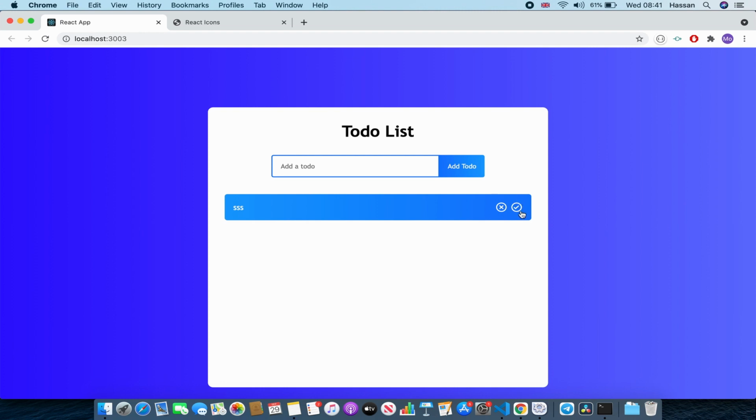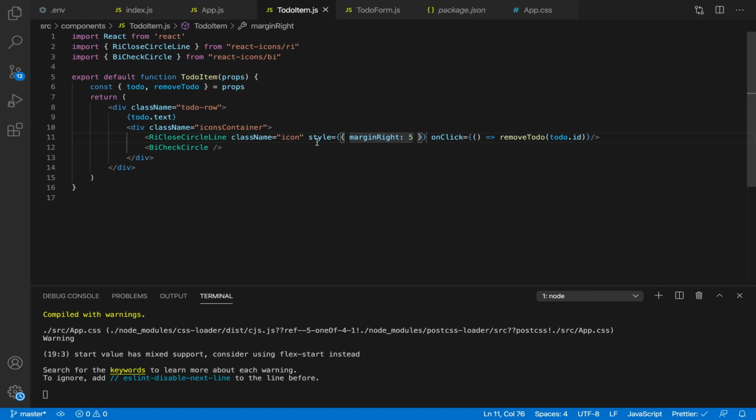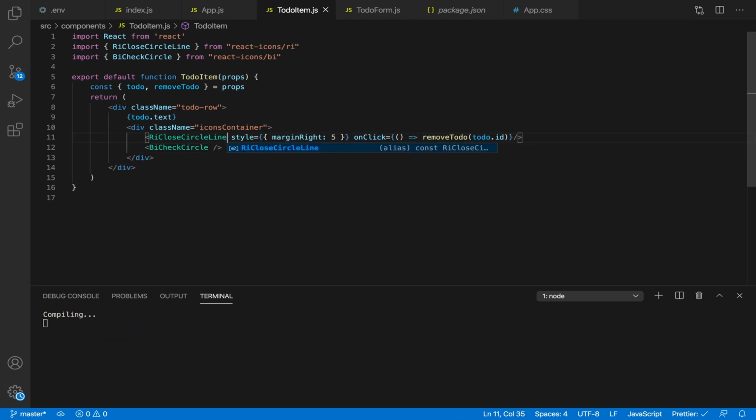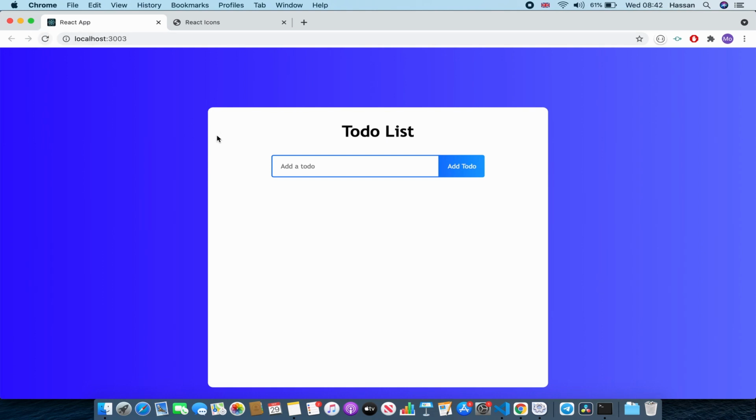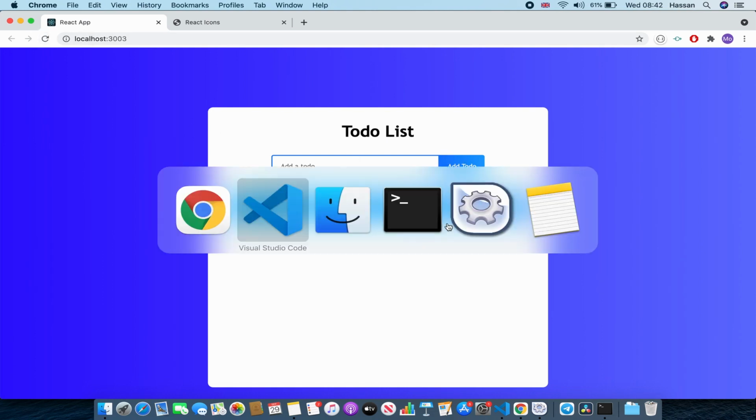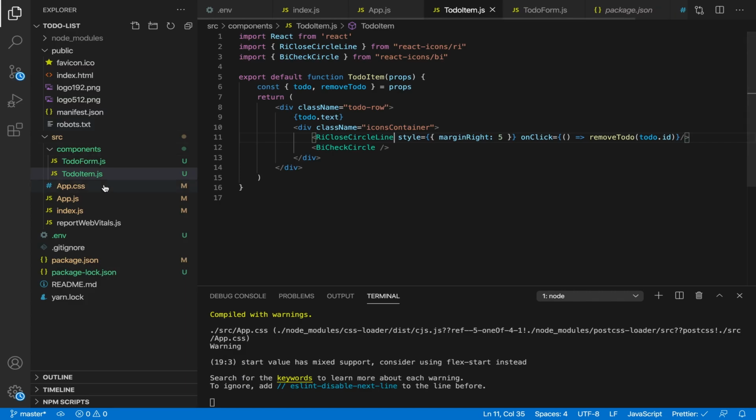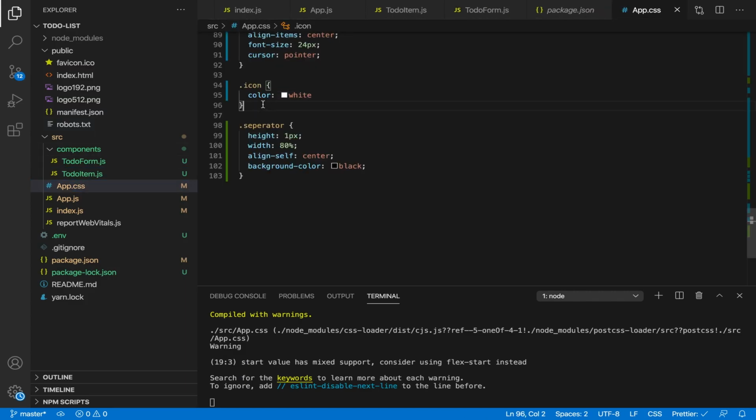Okay, so now let's implement this complete to do. So we want to do the same thing. So also want to give this class name icon. We don't really need to because it's already white. So even the delete one, because the icon is just making it white. So we don't need that, do we? Yeah, we don't. So we can also delete that from app.css, this icon.